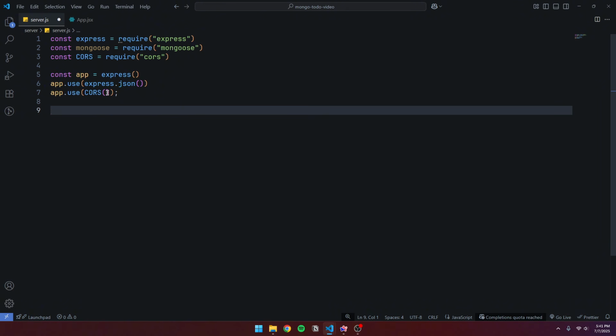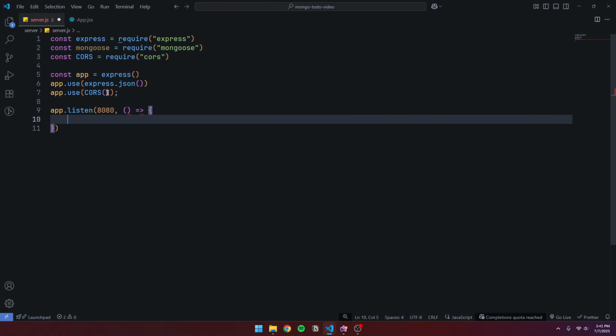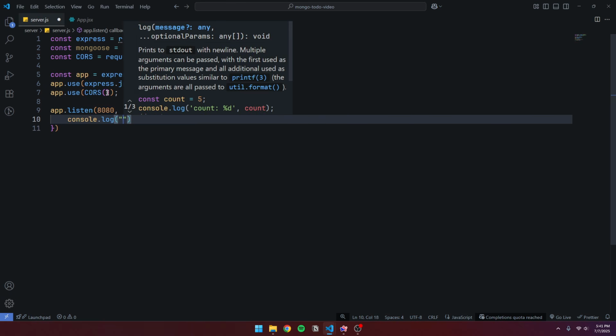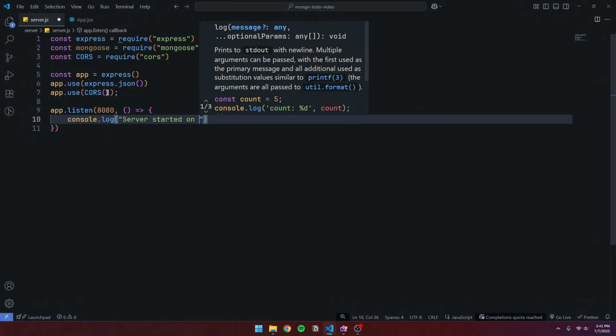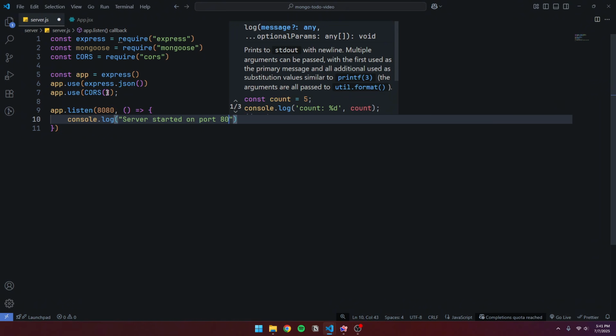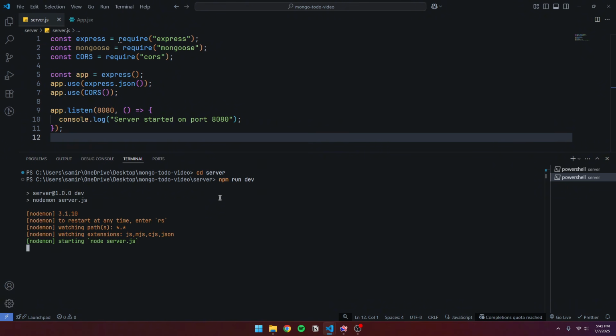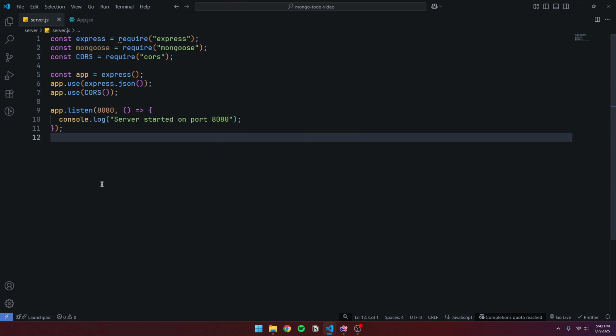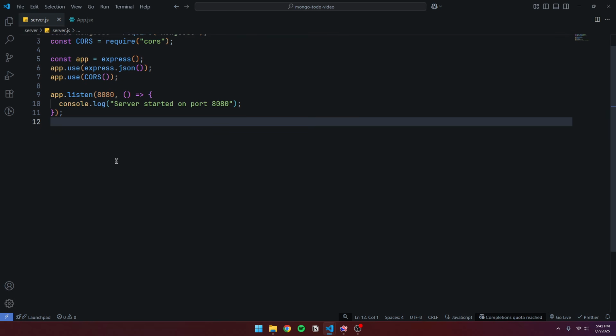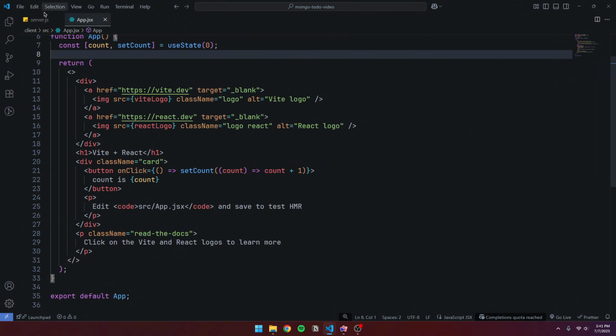Now we can run our app, so we'll do app.listen on port 8080, and whenever we're running this, we'll just console.log saying server started on port 8080. Now we can save this, open up the terminal, and we can cd into the server and do npm run dev. Now once you've done this, you can close the terminal, because now we need to finish programming our server, and then after that we can program our React.